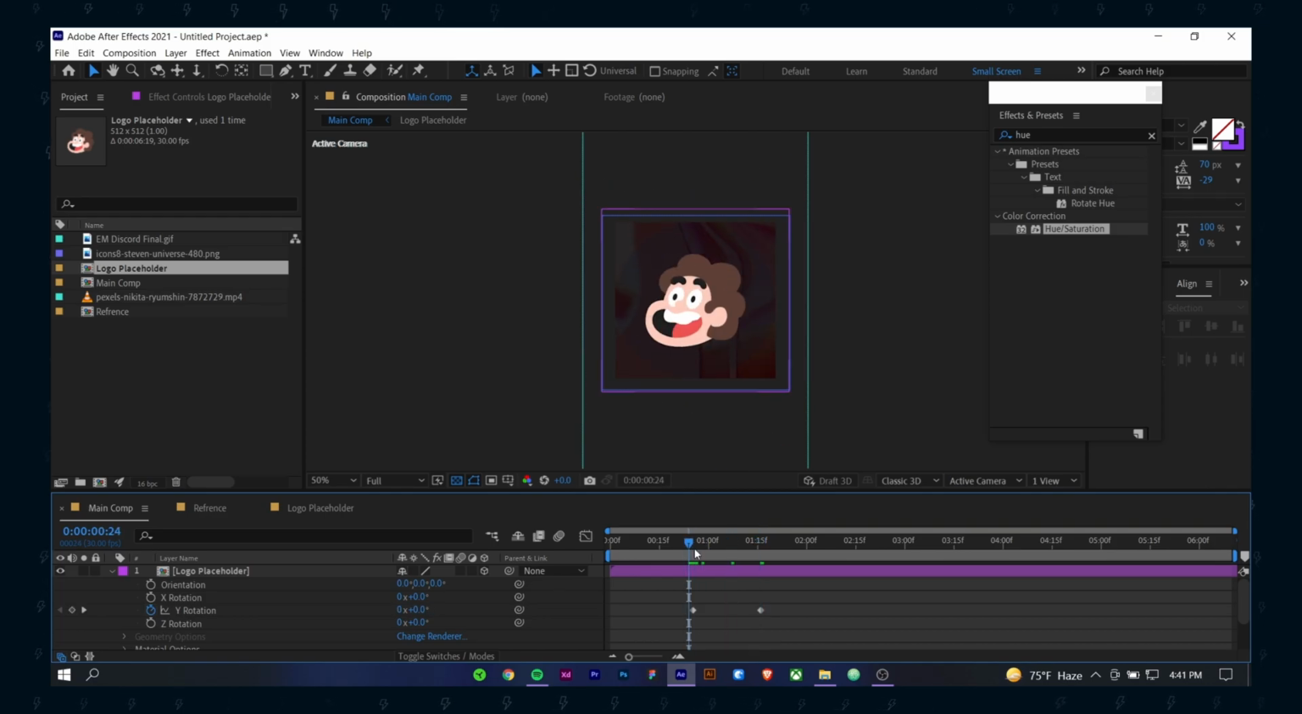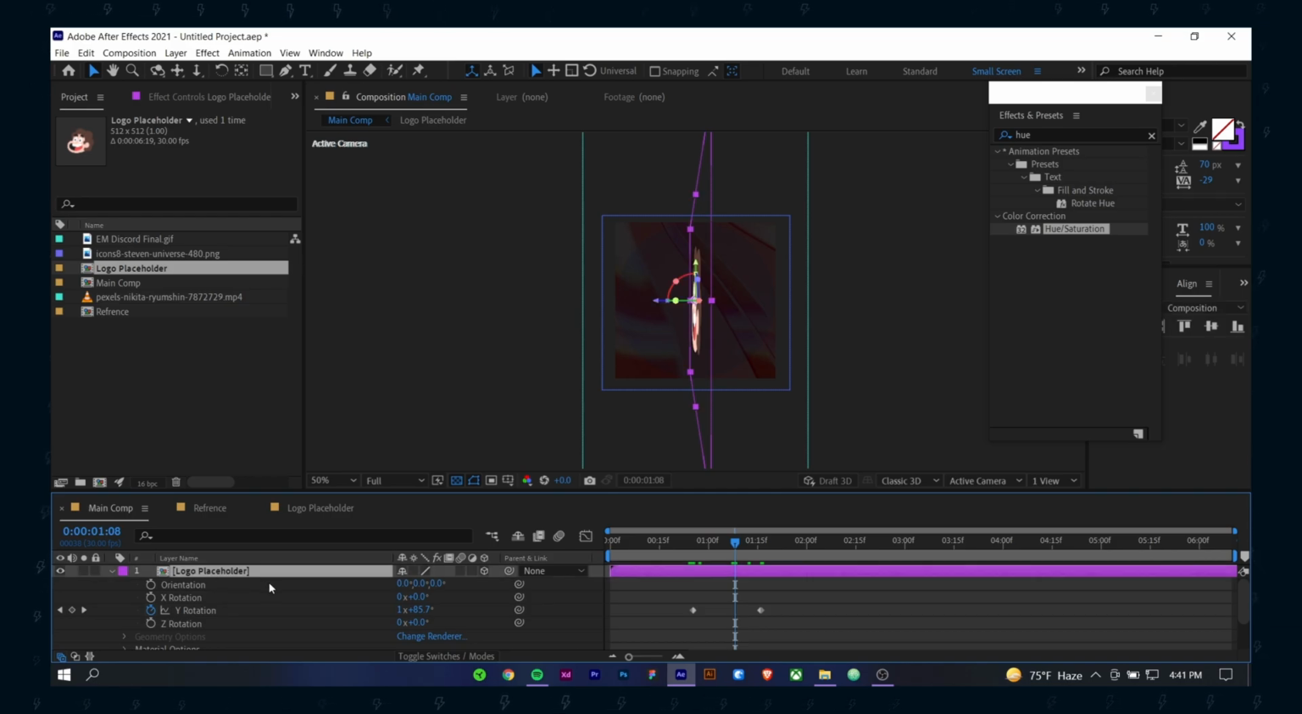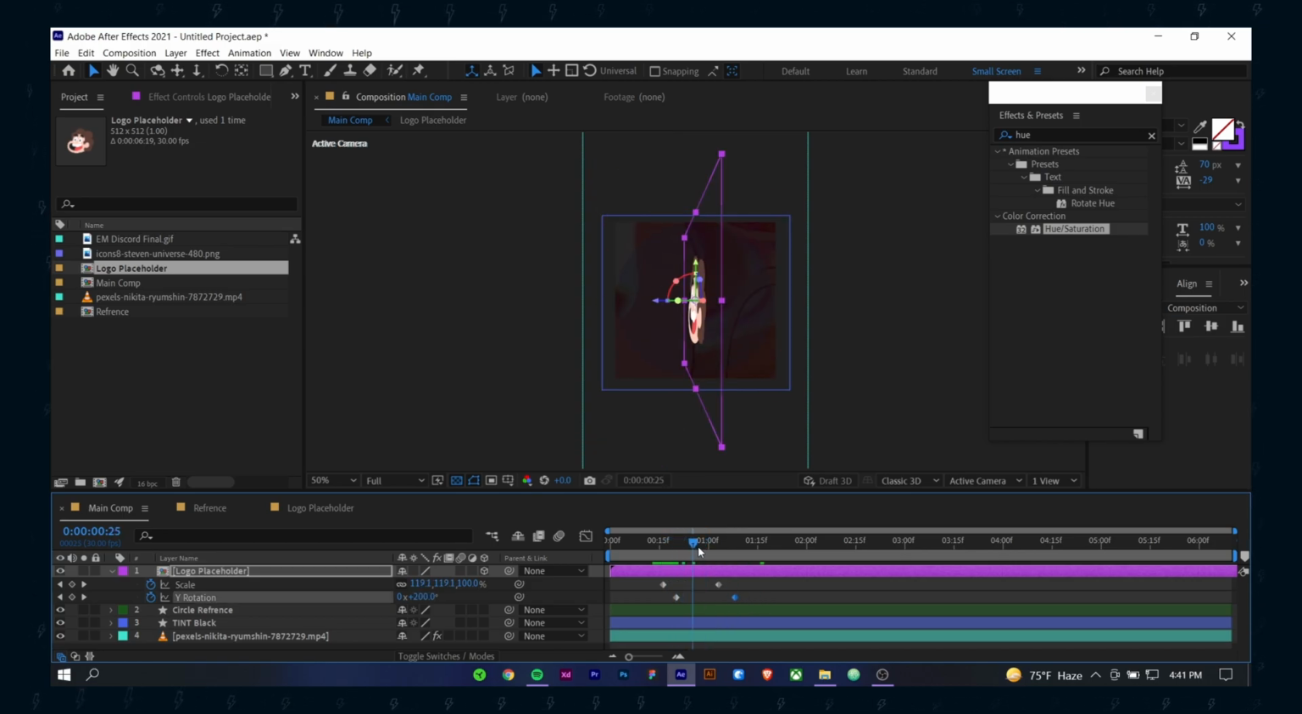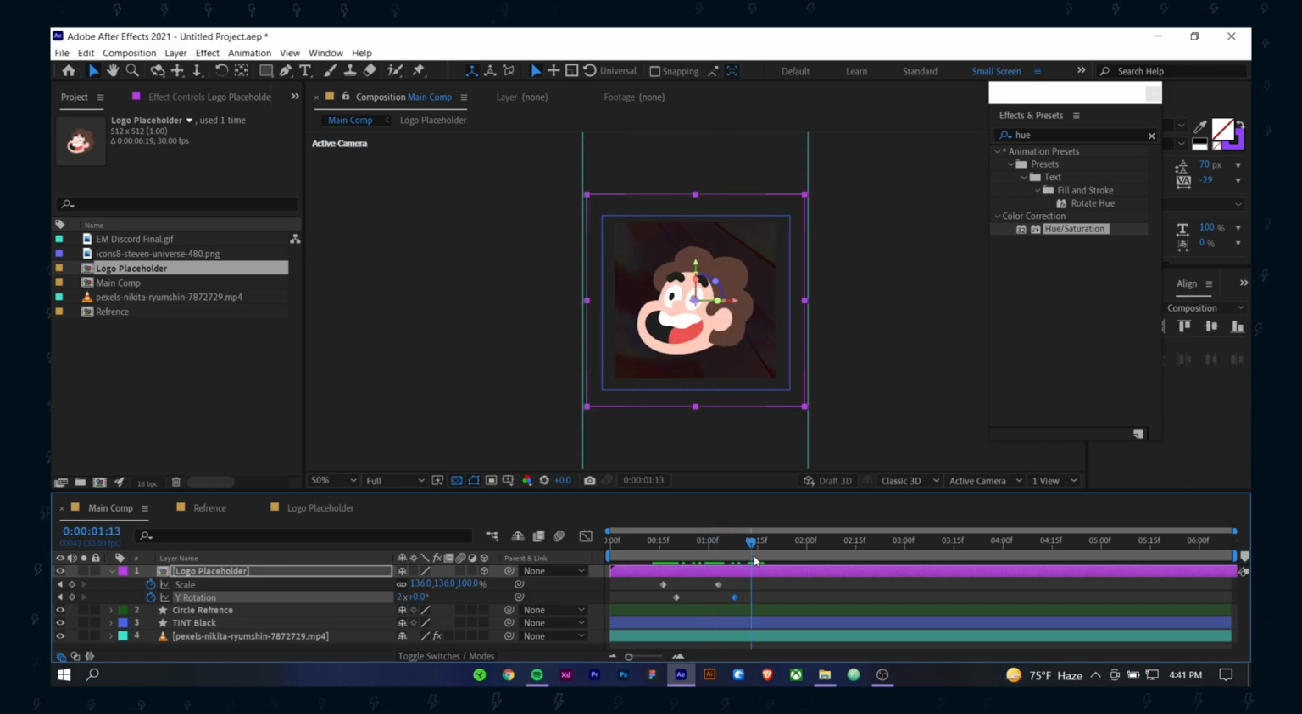When the logo has been scaled up, add a keyframe for Y rotation. Then go 15 frames ahead and add another keyframe. Change the 0 to 2. It will have a 360 rotation. If you press U on your keyboard, all the keyframes will be revealed at once. Now, play with the keyframe positions until you find the best place.